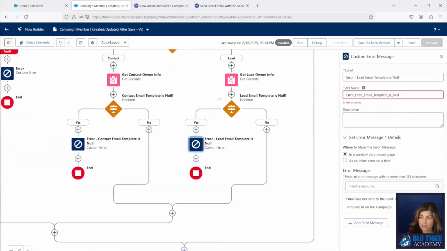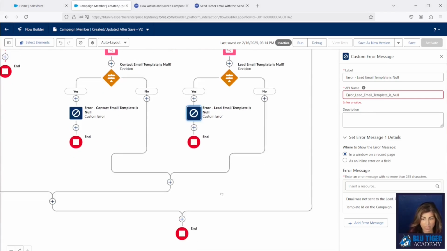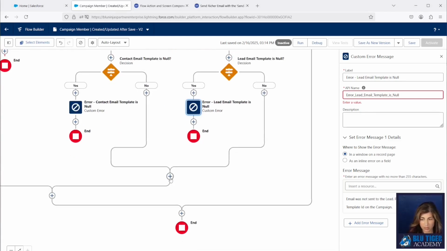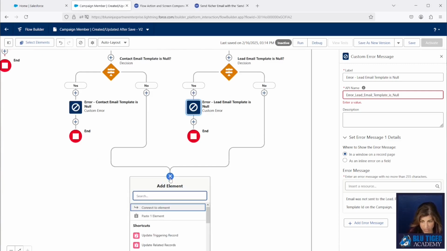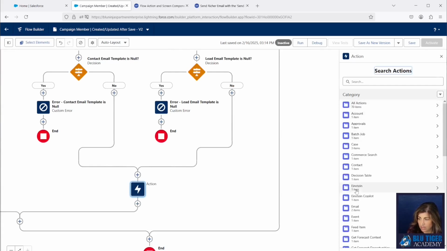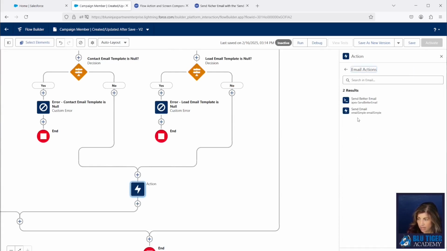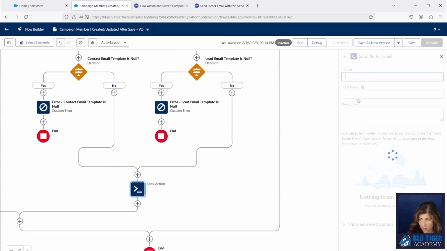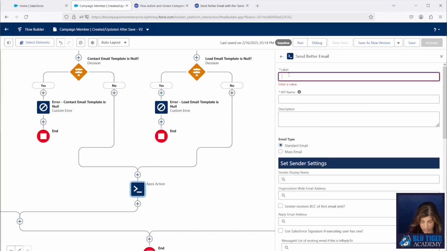If our lead or contact email template IDs are populated, we're going to be able to send the email. So we're going to add the send email action right here. We're going to go to action, and then we're going to go to email, and we're going to choose send better email. We'll call this send email.